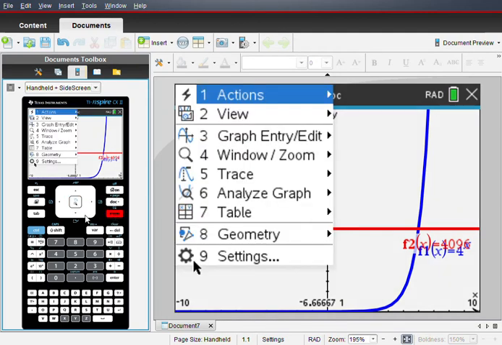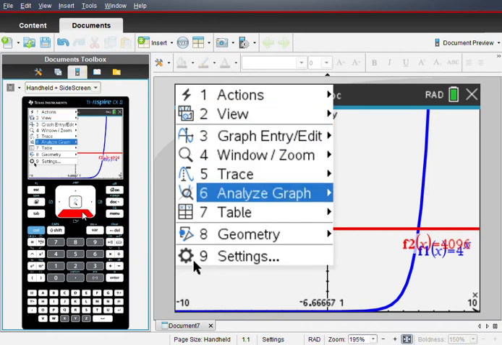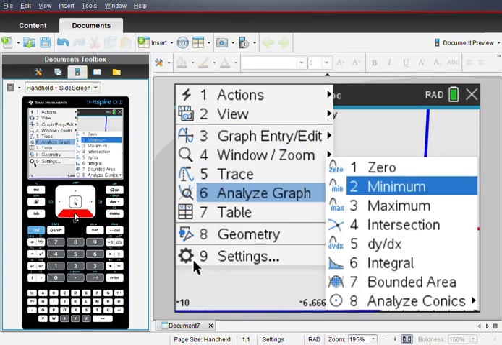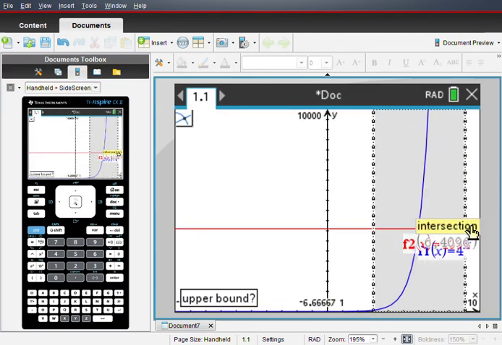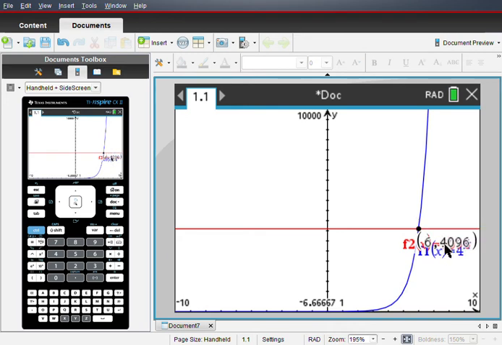But just go back to menu, analyze graph, intersection, and just like before, move the vertical line a little bit to the left of it, select, a little bit to the right of it, select. And remember, you can move this point a little if you just click on it. You can move it around. So it looks like the answer is x less than 6. So that takes care of number 4 from chapter 5.